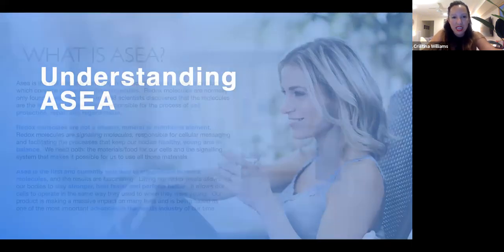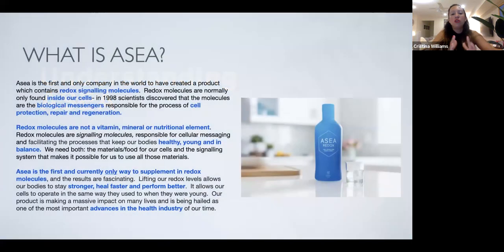Understanding a SEER. What is a SEER? I'm not going to read through all of this, but I will explain it to you in my own words. And this is really what I do. You'll notice that I use text, but I always highlight words. So I want to remember those keywords when I'm explaining a SEER.